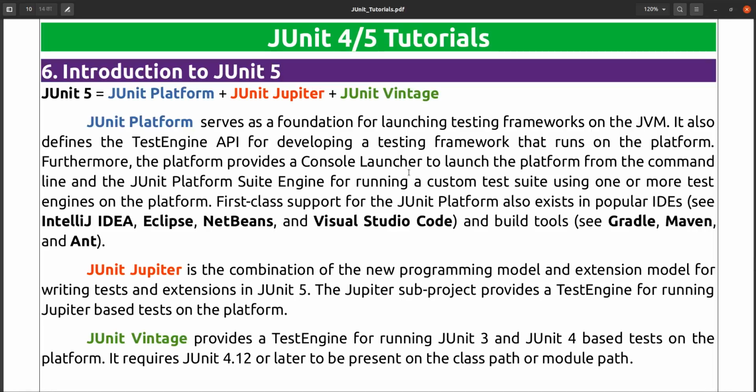Hello friends, welcome back. So now we will start JUnit 5 and first we will see the introduction of JUnit 5. The introduction of JUnit 5 says JUnit 5 is the sum of JUnit platform plus JUnit Jupiter plus JUnit Vintage. So what is JUnit platform?